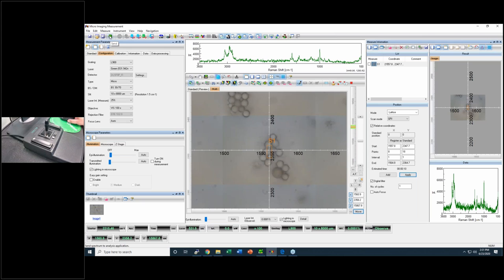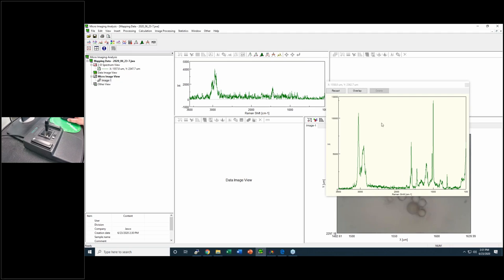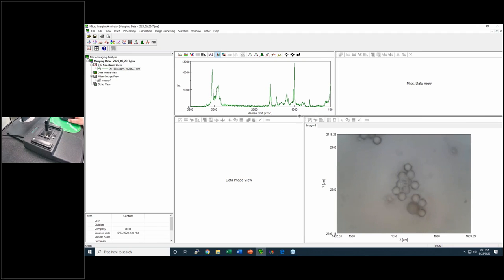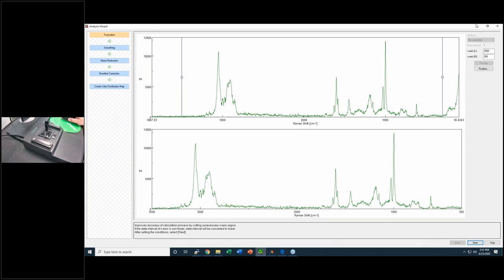Then I'm just going to send the measurement that I just did to our micro imaging analysis software. In here, we can select the area that we are going to use for the analysis of the image. What I'm going to use is part of our software called Analysis Wizard. This software was designed for users who are really new to Raman analysis, and it gives a window that indicates the different steps to be followed to create the image.